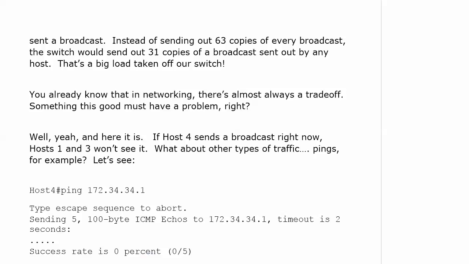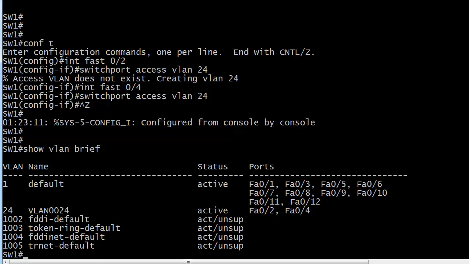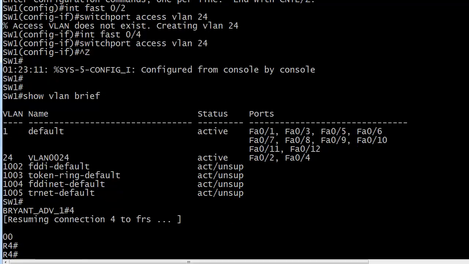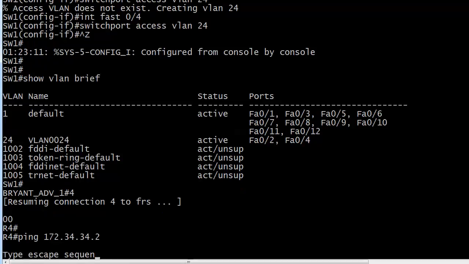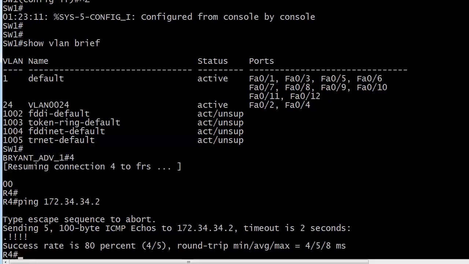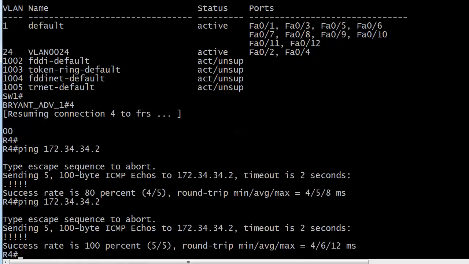But what about other types of traffic, like, say, pings? What's going to happen there? And we'll go ahead and just do that right now. Let's go back out to 4. And let's see first off if it can ping the device that is in its own VLAN, which is device 2. No problem there. We did lose one ping at the beginning, which can happen as you're starting a lab, but then I just sent a second one and all 5 pings went through. So everything there is beautiful.